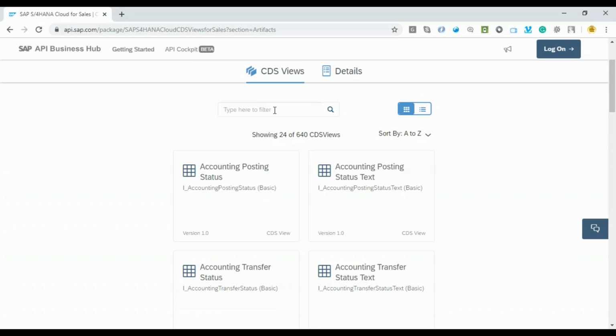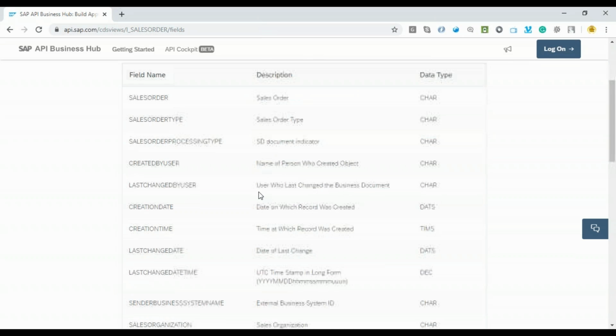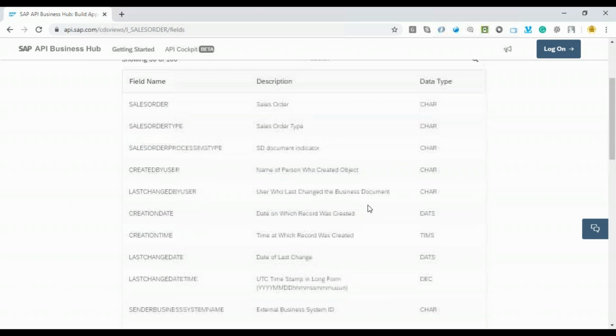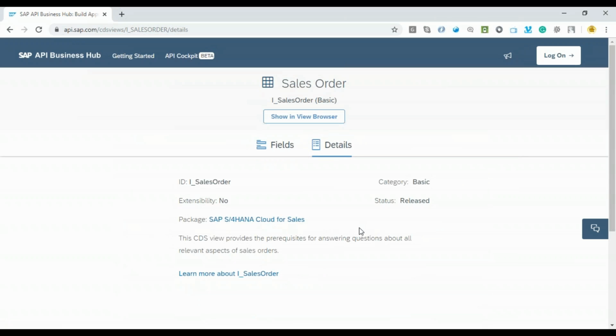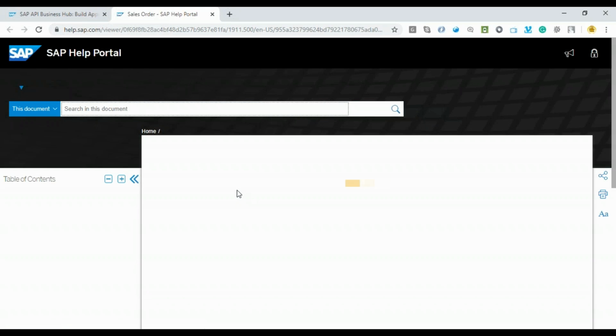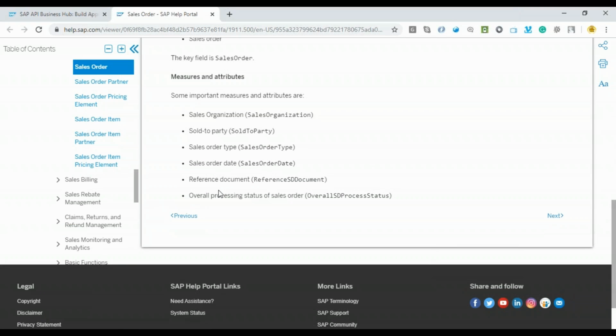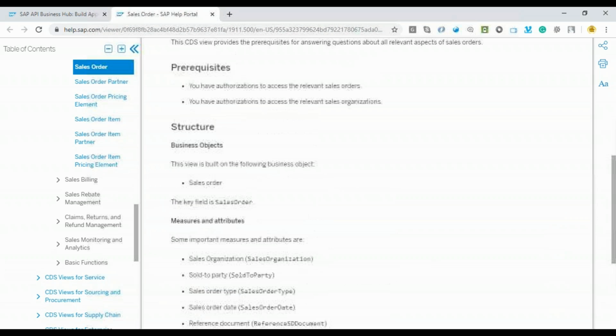All right, so now I will search for the one I'm looking for, sales order. Just go ahead and search for that, and there you go. You can see I've got the basic sales order CDS view. I can click on the CDS view, and then I can see the list of fields it offers, including data types and description. I can also go to the details about the CDS view. So you see, learn more about this. I click on this and that straight away takes me to help.sap.com, where I can find the complete description about the CDS view, how to consume it, in what scenarios I should be using it, and what measures and attributes I have for the CDS view.